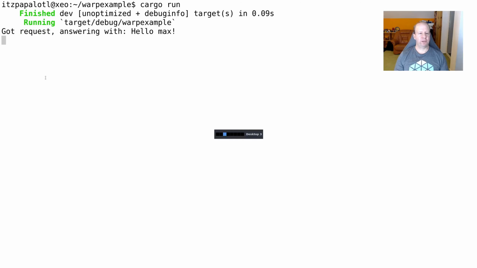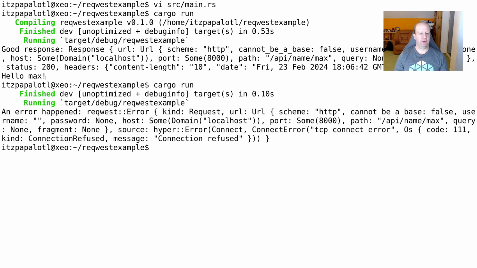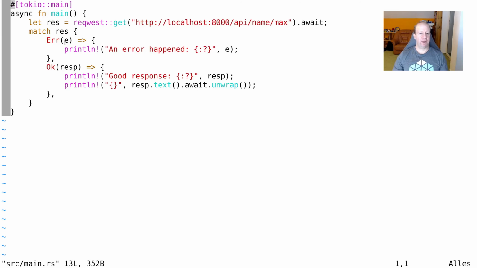Now let me quickly stop the server and run this again. And indeed, an error happened, and we get as error a connect error because the server is not there. So it's a single call, and we can then handle errors and get the body separately.